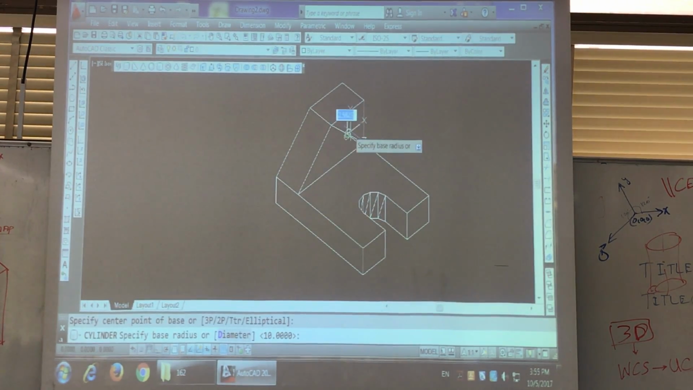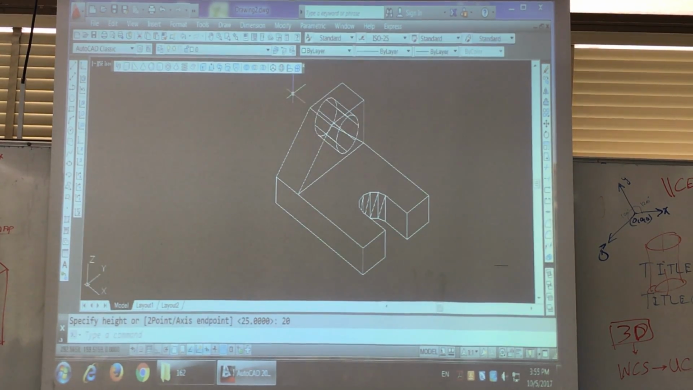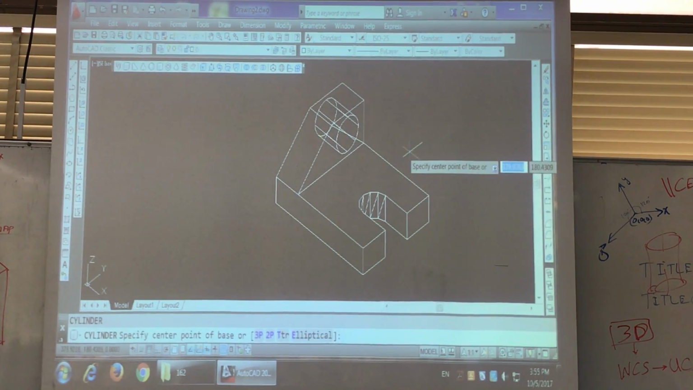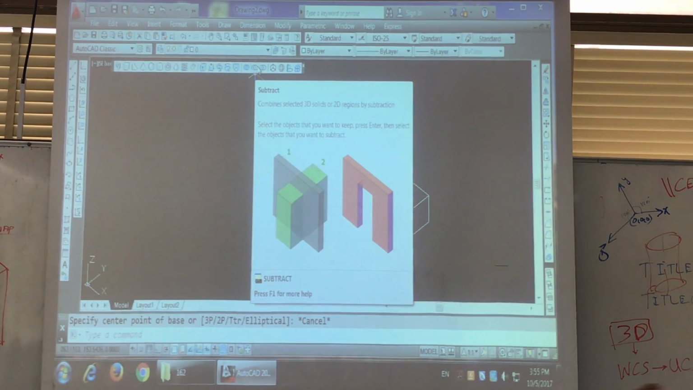What is the radius? 10. Okay, enter. Then, like this? No, go in this direction. How much? 20. Enter. Correct. I did it. Now we have to do subtract, because you are cutting something, taking out the portion.